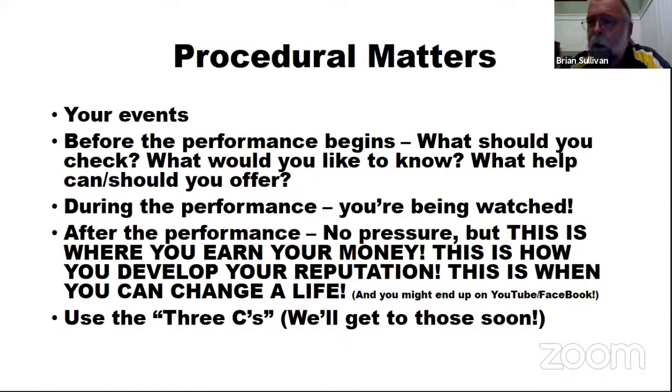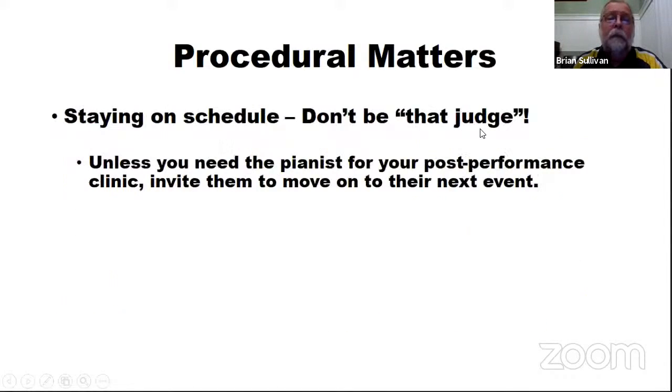And if this were our regular 4-hour session with newbies, we'd spend a whole big session on this. The three C's, we'll get to that in a moment. Thanks to Ivan Wansley on that. But I just really think it never hurts to be reminded of the importance of that post-performance little bit of time here.